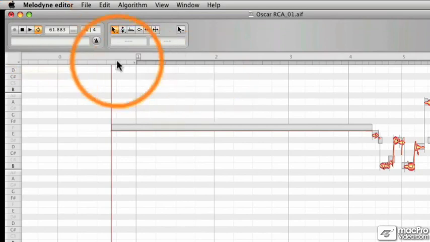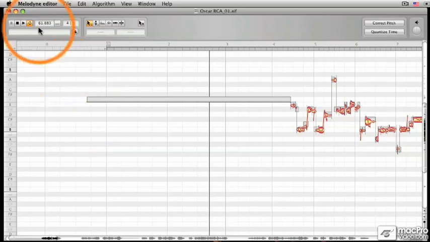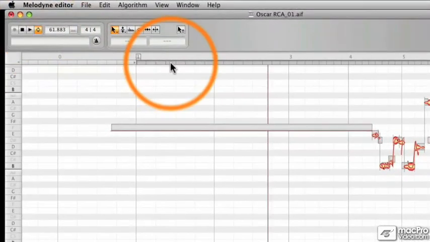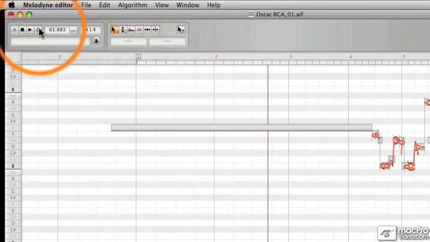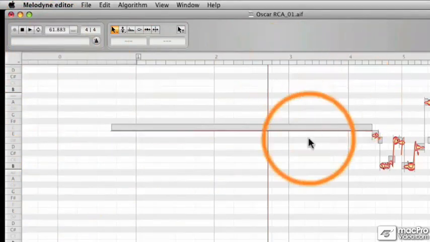As I've shown you before in previous videos, there's always more than one way to do something inside Melodyne. So the same thing goes for the loop. I can turn my loop on and off either in the transport area, or I can double click inside the editor. This saves you a lot of time by not needing to go up to the transport area in order to turn your loop on and off.